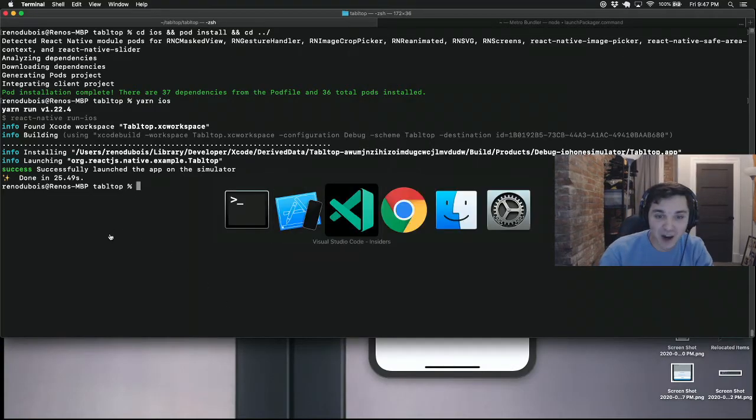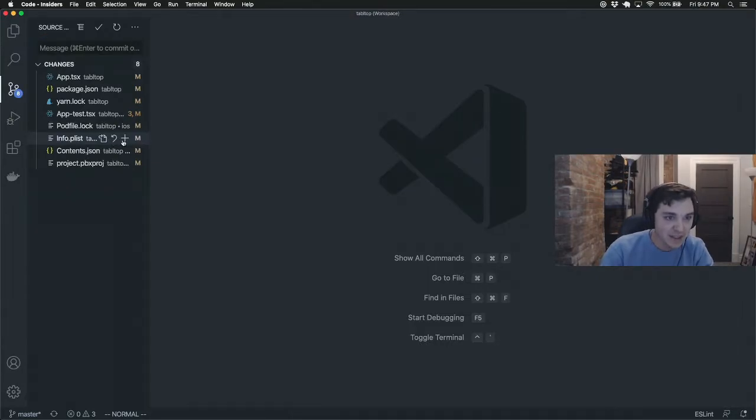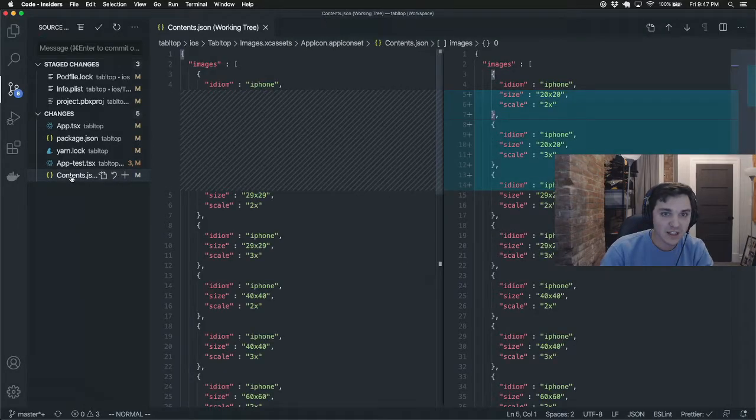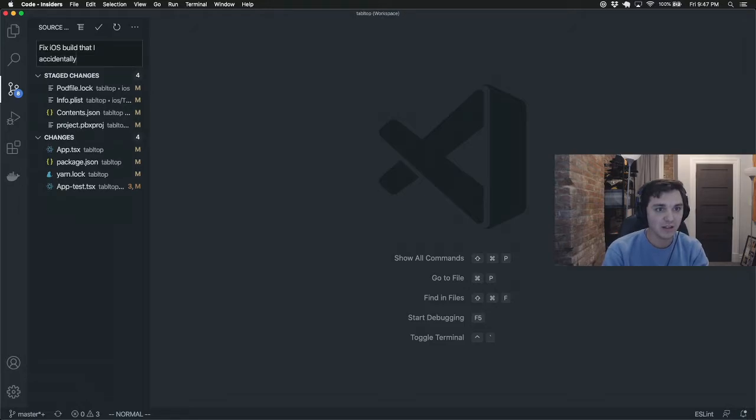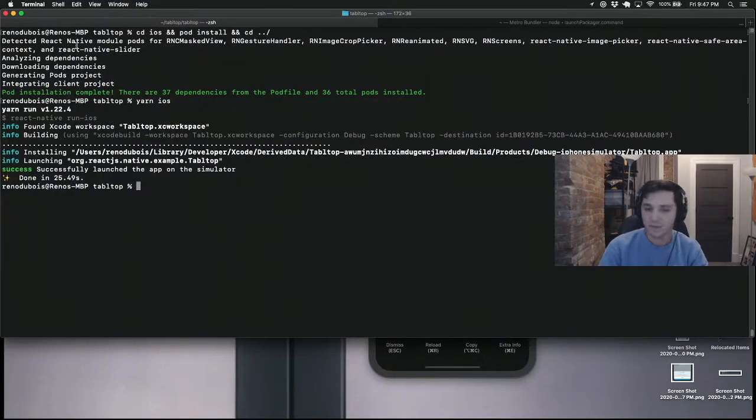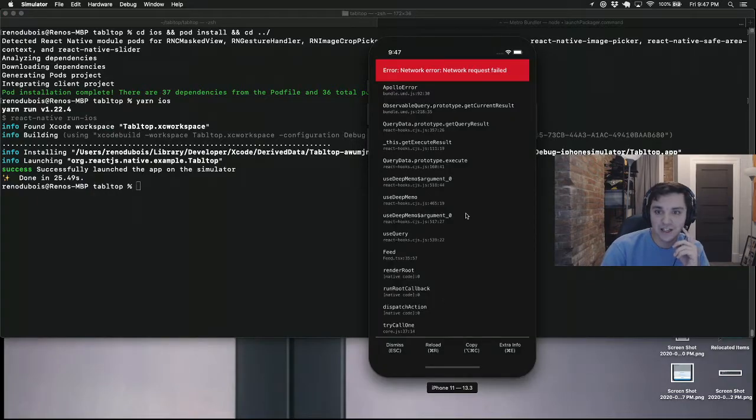I'm going to commit this now before I mess anything else up. So, Podfile.lock, Info.plist, project, contents, sure. Fix iOS build that I accidentally broke. Fantastic. You love to see it.